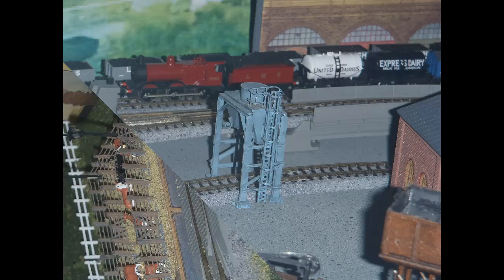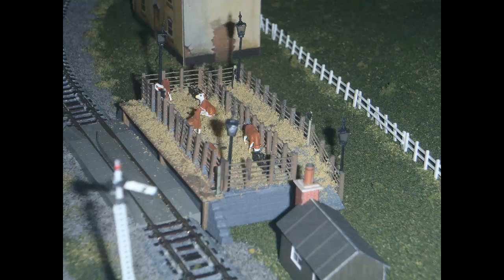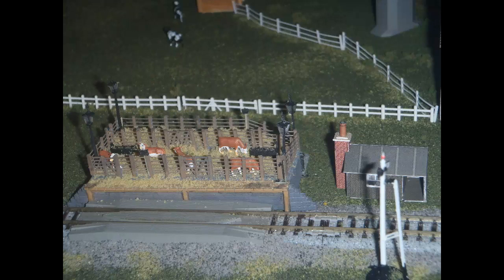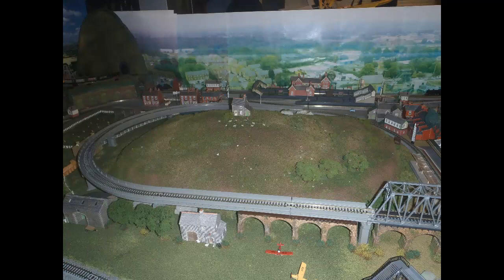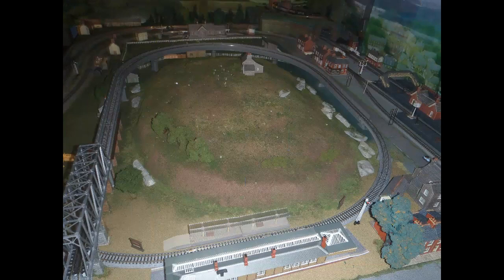Here's the cattle dock, which was built from a Ratio plastic and brass kit, with scenic accents, Hereford cows, and a bunch of weathering. The little hut is from a Metcalfe signal box set. This is the foam-based hill in the middle of the layout. In hindsight, I should have made a better job of shaping the ground for the layout before laying track.